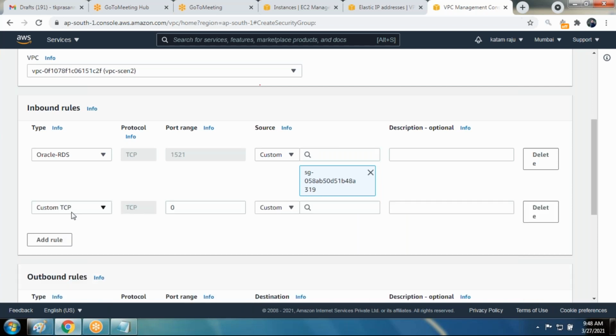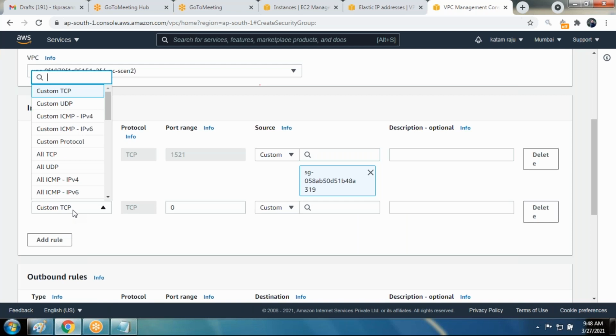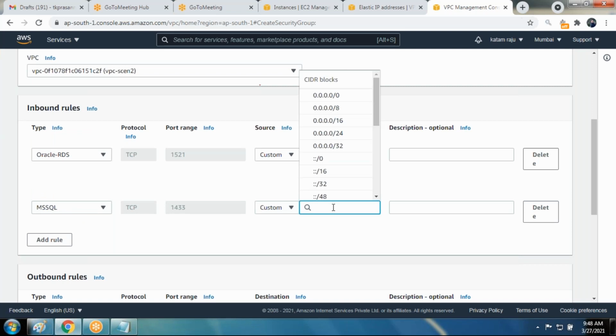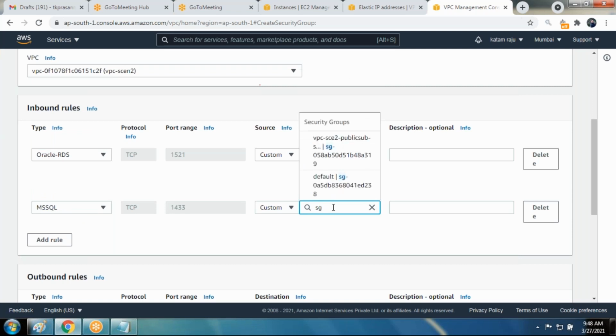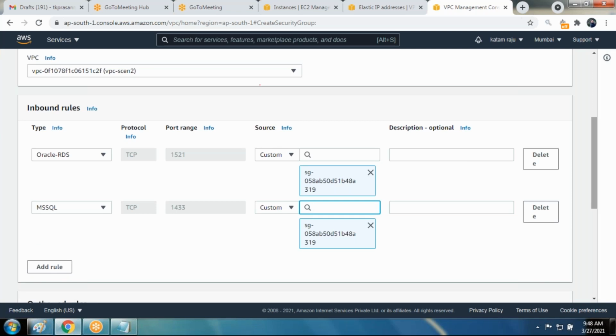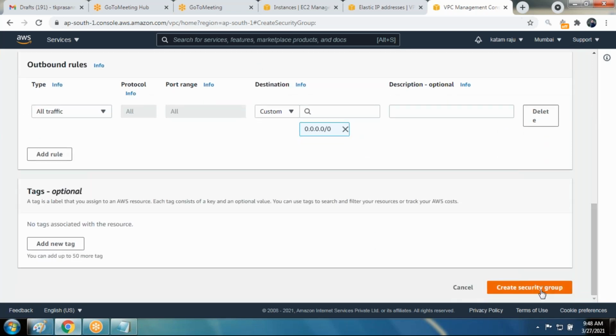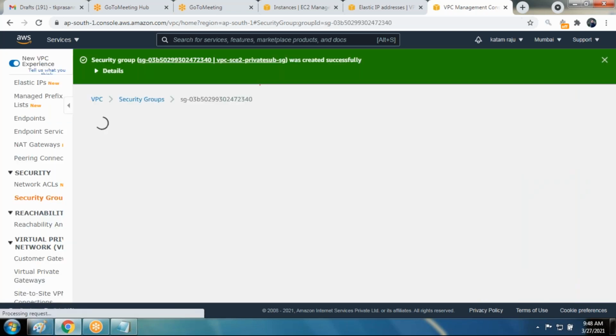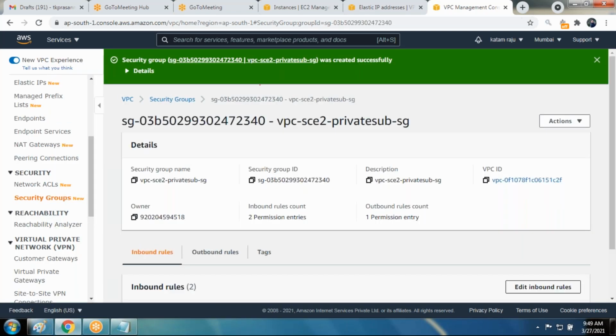If you want to add more types of databases, I'd like to add SQL, Microsoft SQL, whatever it is. Again, which security group? The security group of the public subnet of the same VPC, not a different VPC, the same VPC. Then you create the security group. This is what you do finally.